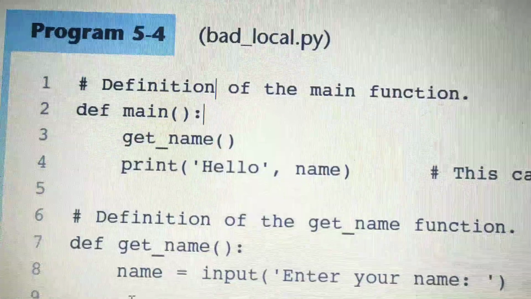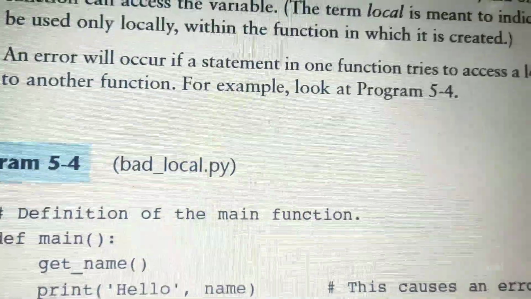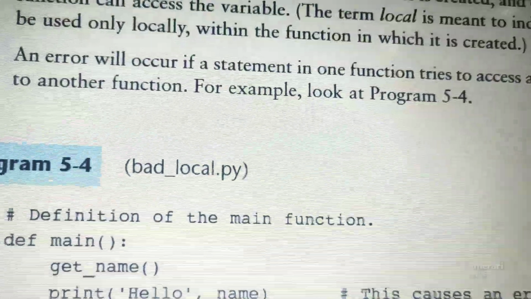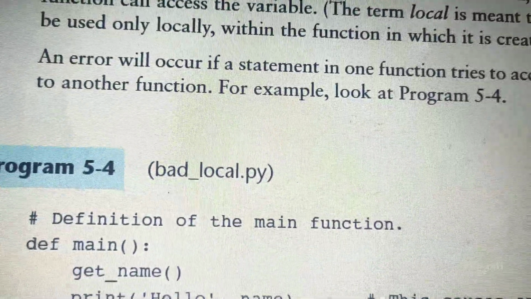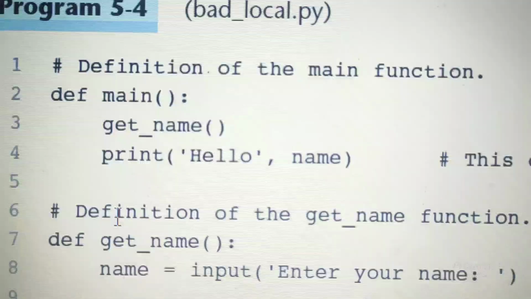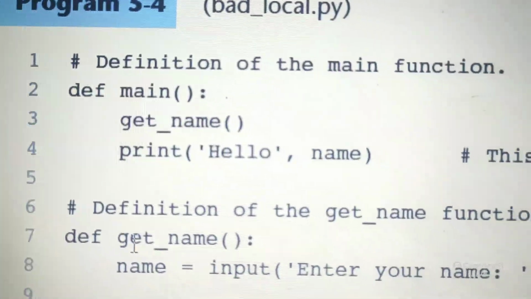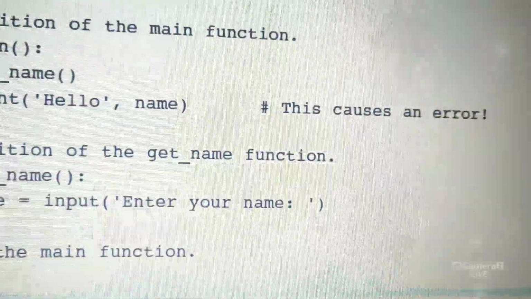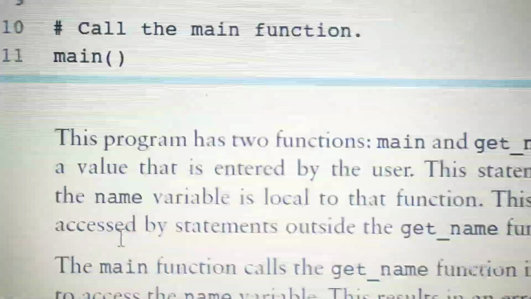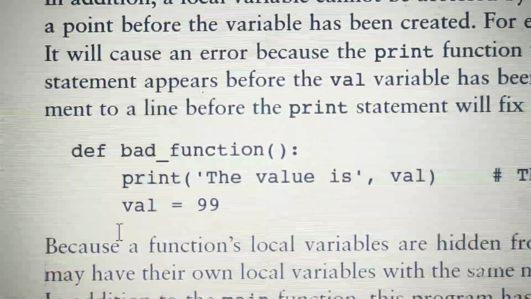As mentioned above, an error will occur if a statement in one function tries to access a local variable of another function. If the name variable is used outside the function, in main for example, this causes an error. So how do we use that variable? We'll discuss that later.